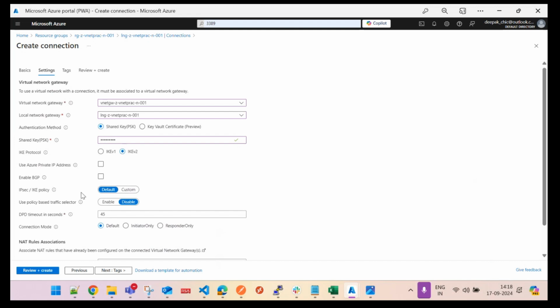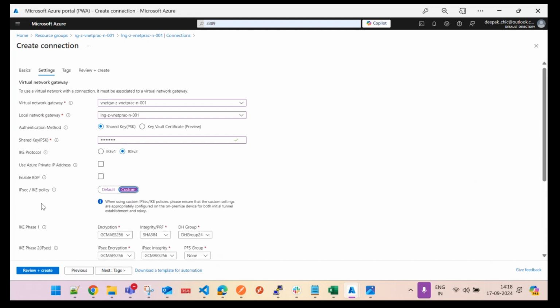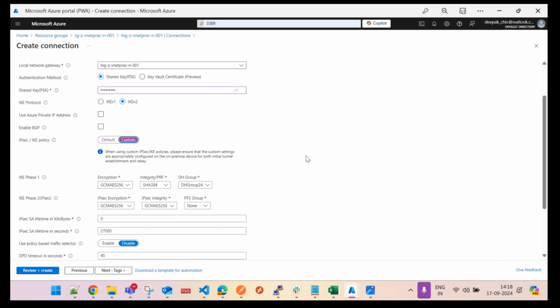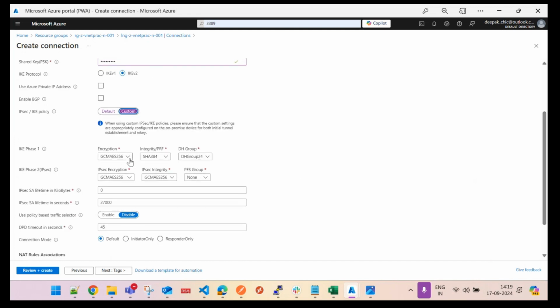And I'll leave things as they are. For IKE policy, you can choose default as well. But again, as per the corporate standards, we always try to choose the phase 1 and phase 2 encryptions and the Diffie-Hellman group. So in the encryption, we choose AES 256, 256. So this is some sort of standard I have already decided in my mind. You can choose according to the other network.